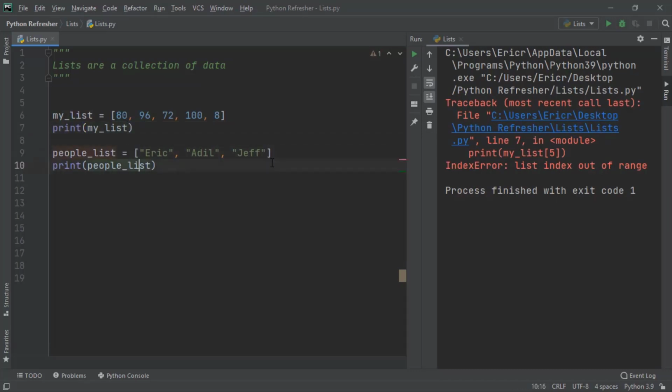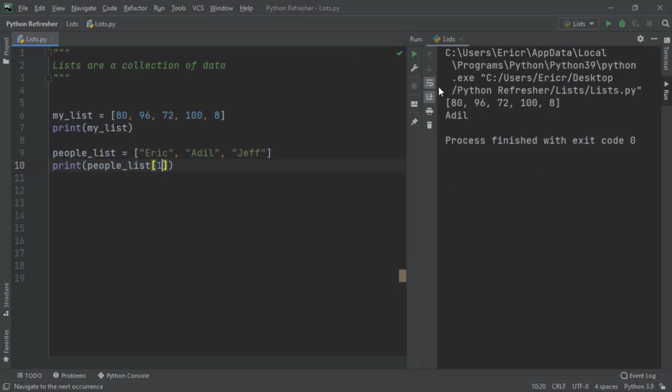And now we can also do the same thing with strings. If we type in just 1 and we run the application, we're going to get Adel printed to the terminal. Now there are some secrets that you can use when dealing with these indexes. If you pass in -1, it's going to grab the last element in the list no matter how long the list is going to be.